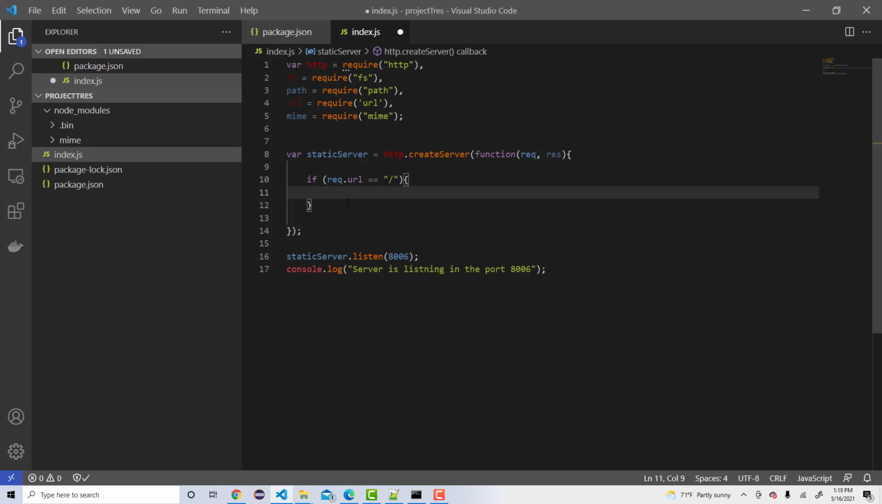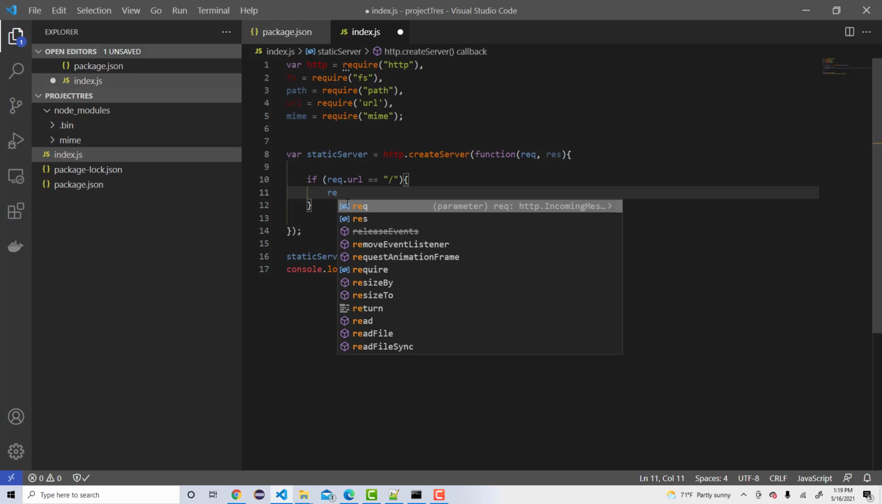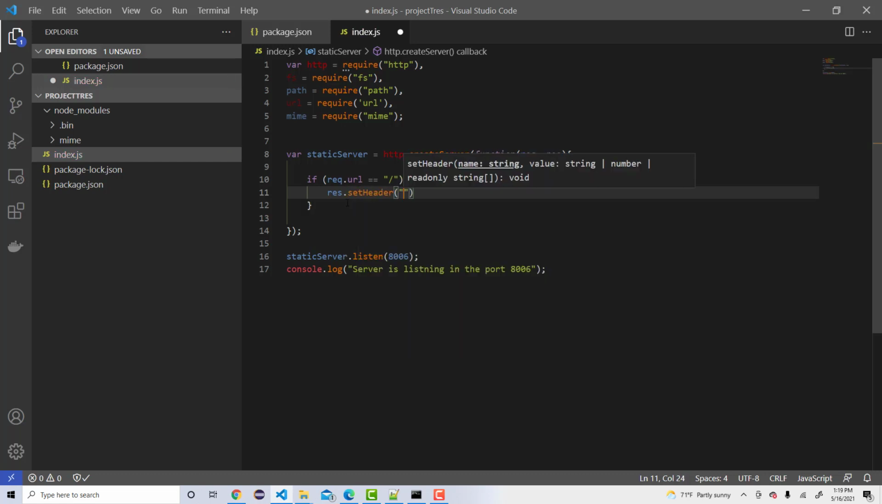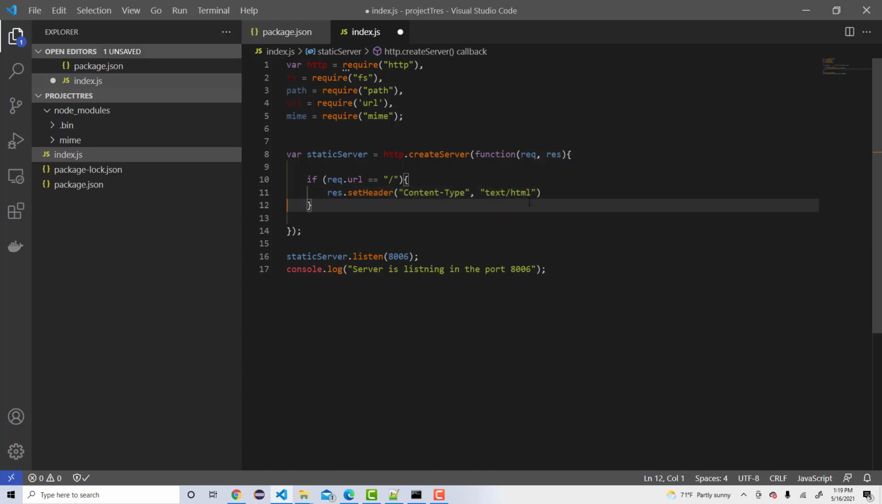Let's spit out some basic HTML. On the response, we're going to write a header. Set some header. One of the headers is the content type. We say what kind of content we will be providing. This is the content type header, and the content type we're providing would be text/html, okay?